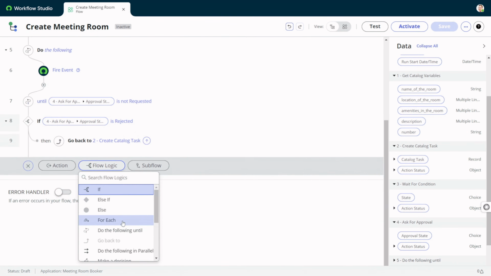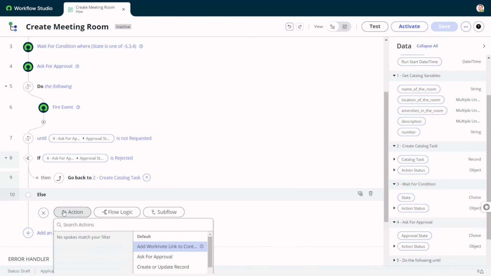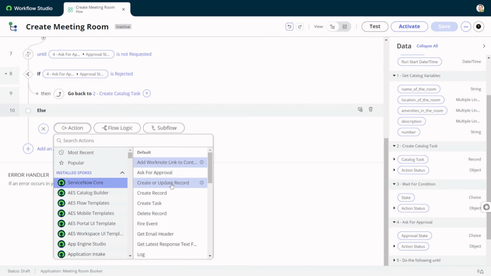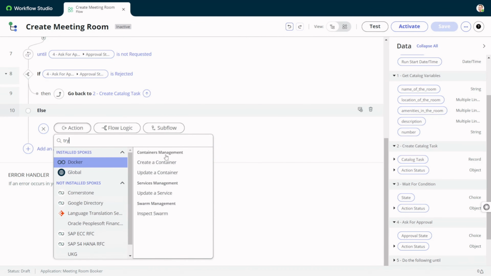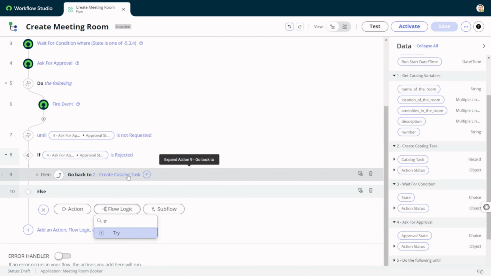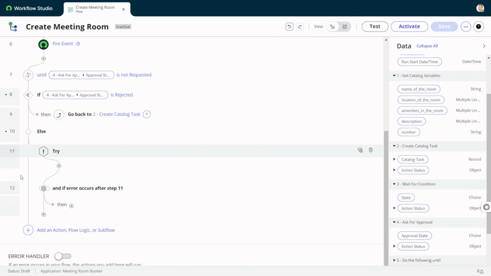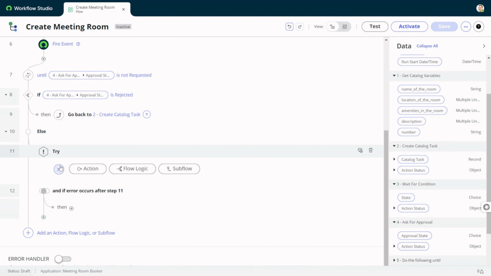I will just add else. If it's approved, then what we want to do is just create a record. But I will not directly create the record, I'll just put it in a try. This is also a new feature. So I will just go to the flow logic and type try. So this is a try catch. This is used in order to achieve error handling. So what I want to do is try to create a record on the meeting room table.